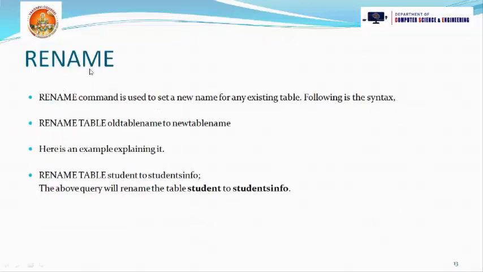Last command in DDL is rename. It is used to rename a table. And the syntax is rename table, old table name to new table name. And by using rename, we are changing the name of the table student to student info. Rename table student to student info. We are changing the name of student to student info.